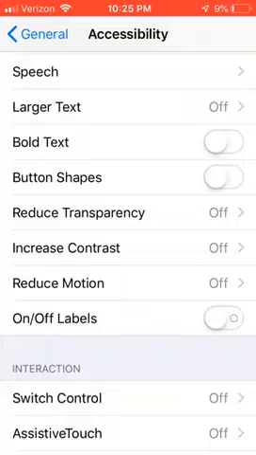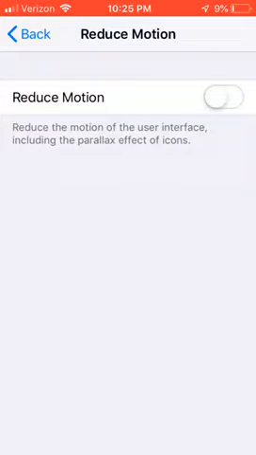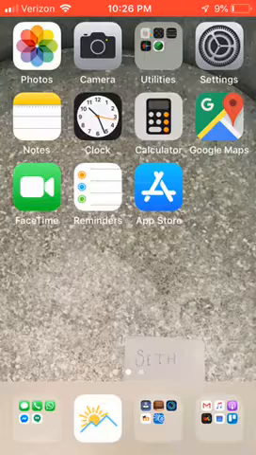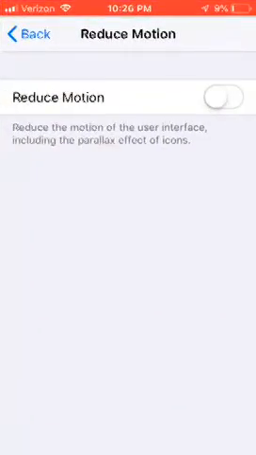And this reduce motion page, so before I actually activate that, I'm going to show you the motion that it's talking about. So I'm going to hit the home button real quick and watch how the screen that is currently showing gets sent into the settings app in the top right. Did you see that? So I'm going to go back to settings and watch how it pops out. So there's a lot of motion going on there on the screen.